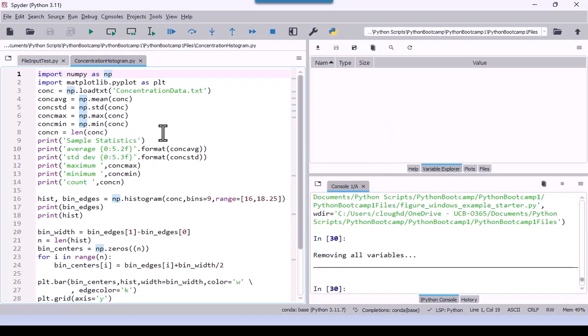STD is for the sample standard deviation, the maximum value, the min value, and I use not an NP function, but a standard Python function called len for length. It would be length in MATLAB to determine how many data I have. And then I just use my standard print statements that you've learned by now, and a couple of them with specific formatting to provide some sample statistics for the data.